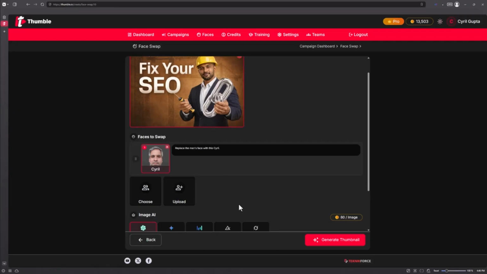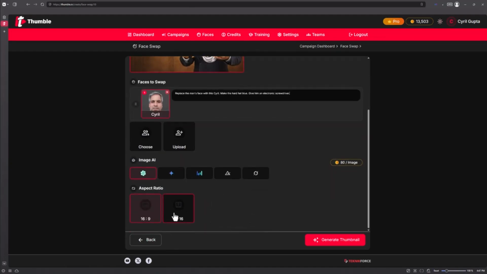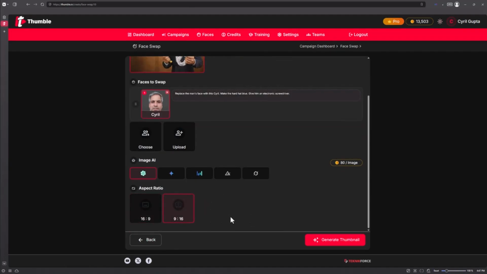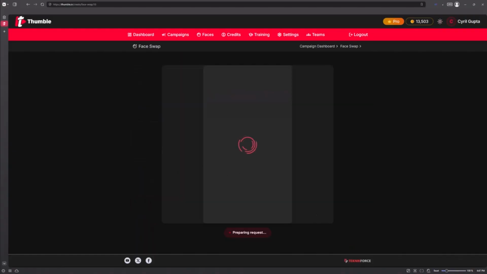Okay, I'll keep the hard hat. Make the hard hat blue. Give him an electronic screwdriver. Is there such a thing as an electronic screwdriver? I'm not so sure, but I'll just try to do that. Now you can change the aspect ratio too if you want, because it supports 9:16 too. So let's do that in fact, and click on generate thumbnail, and let's just wait.